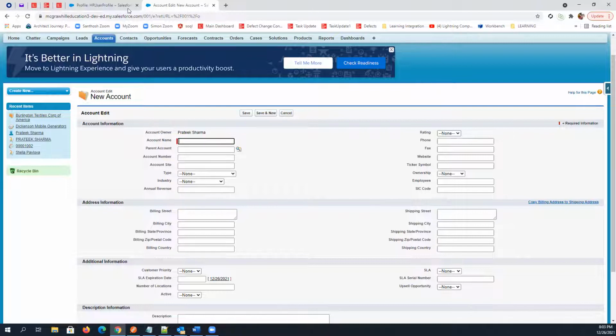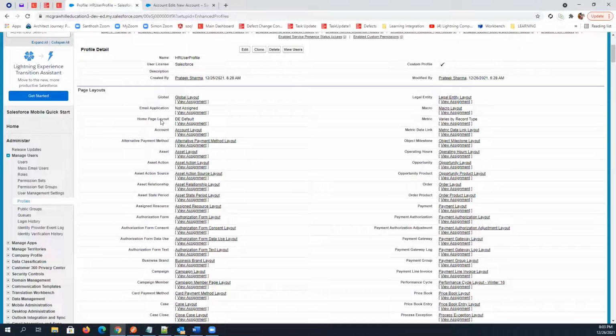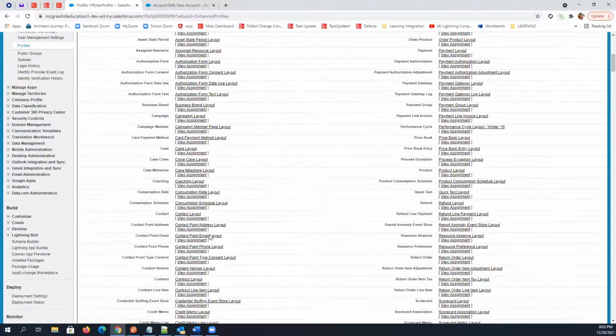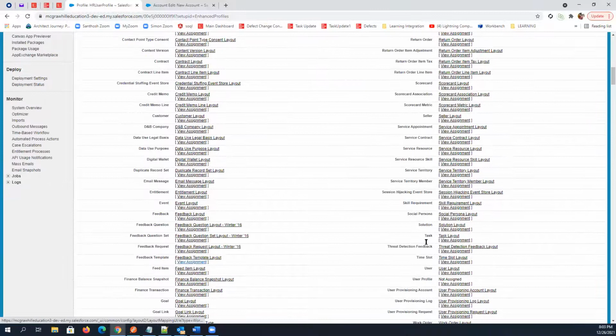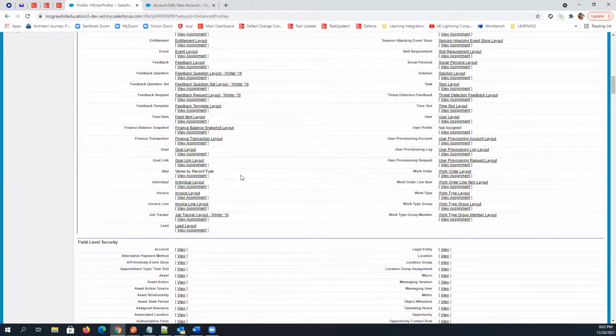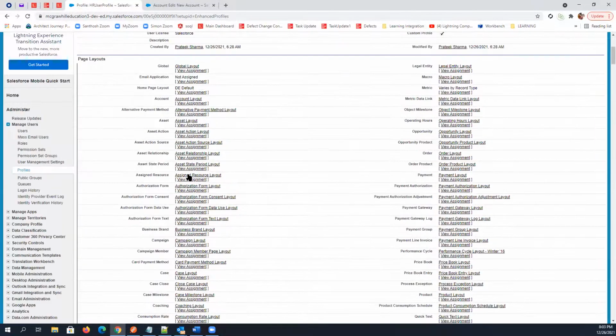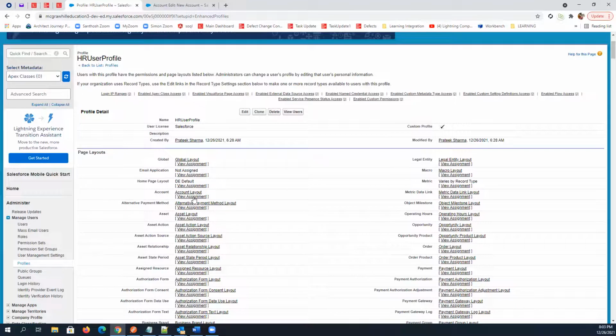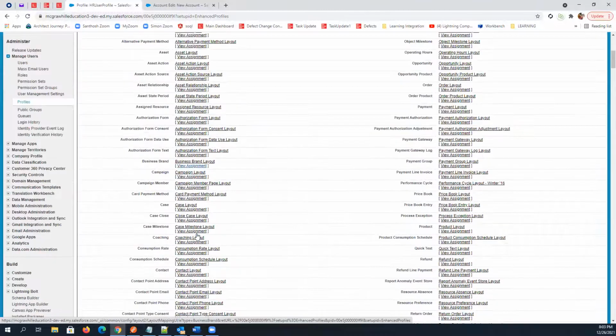And it is for every object we have. So you can find each and every custom and standard object we have in this org. Lead, job tracker, invoice line, every object you have in this org, you can simply access it here. And you can simply see the view assignment here. View assignment means this account layout is currently assigned, and you can always change it by just clicking on view assignment. Any questions till now? Anyone?